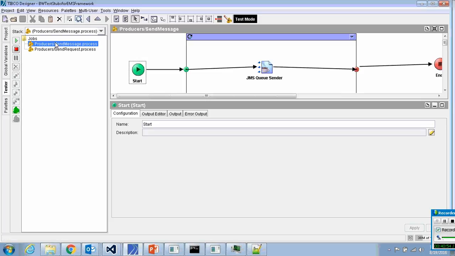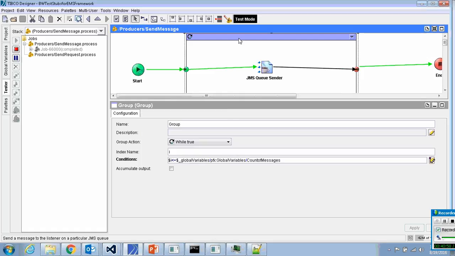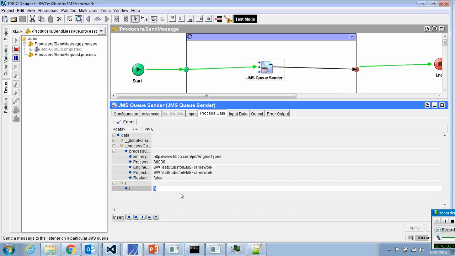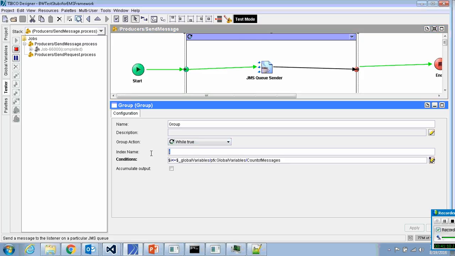Okay, now let me send this. So it has sent about 7 messages. Okay, because the value of I, that's the variable for count, is 7, but as soon as it gets more than 7, it hits loop.